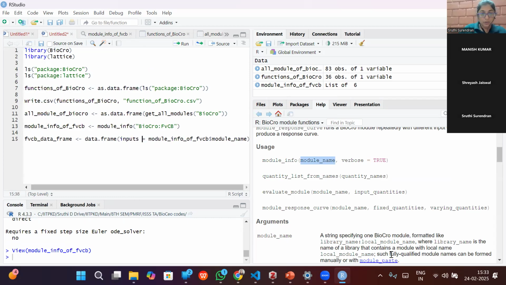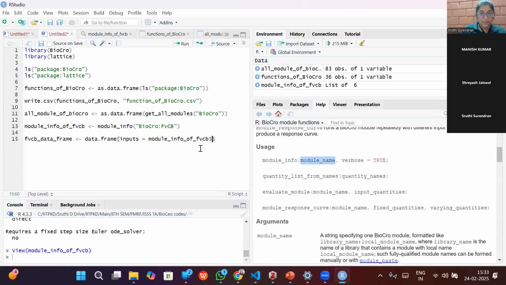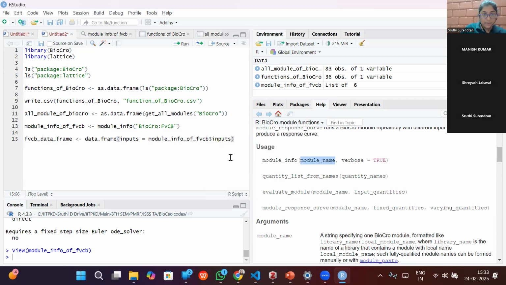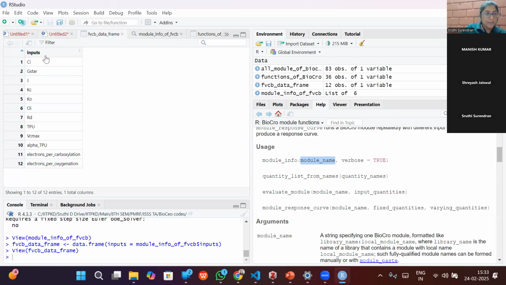So inputs is equal to module_info of FBCB, and then I put a dollar sign over here and press tab. Whatever are the lists, the name of the headings in the list will come here. So I want inputs to be equal to the inputs in this list. So I will select this and I'll run. What you see here is in the FPCB data frames, I will get the inputs alone.